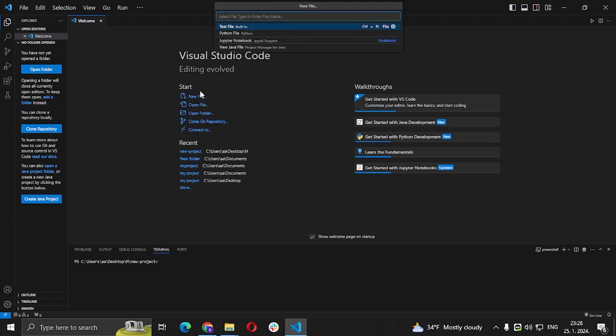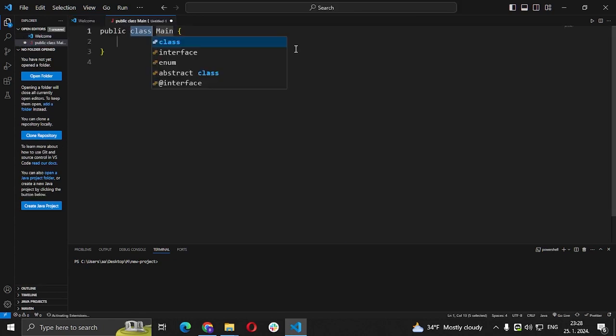Go to new file here and just click new Java file, project manager for Java. And voila, what we've done is we have made the first Java file.